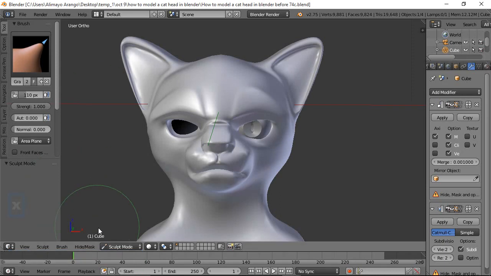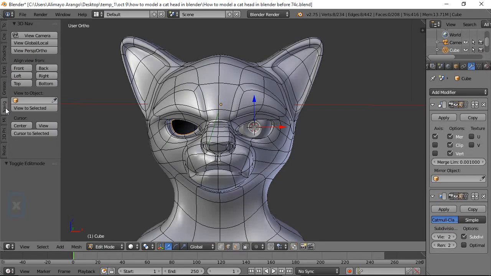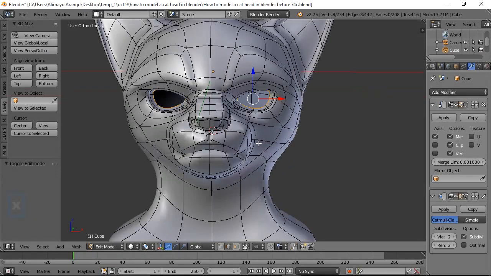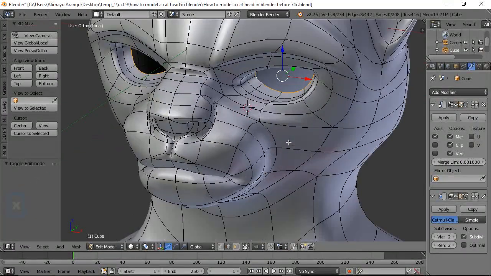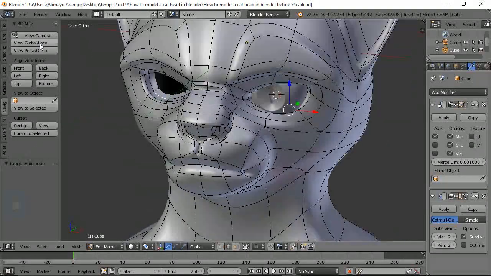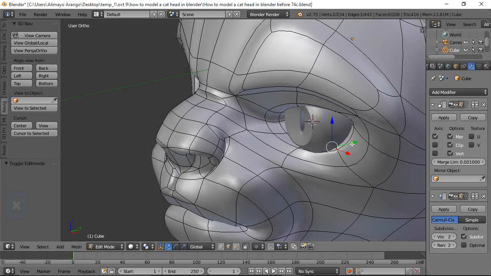Okay, we're going to click here, go to edit mode. We're going to go to our navigation tab, select view global/local. And what we want, particularly, is this right here. We're going to click this button again and roll the mouse wheel, hold the middle mouse button to turn to the side. Right click to get that to jump back.